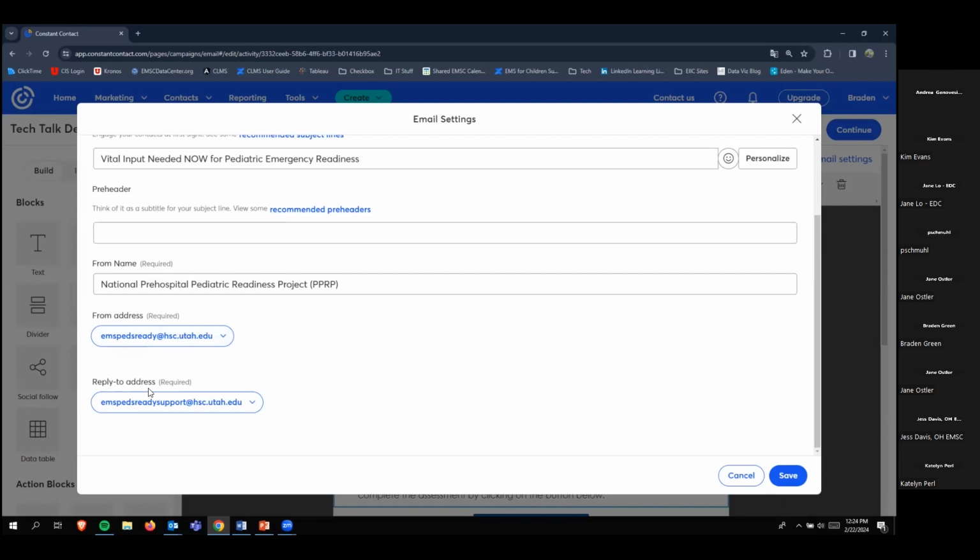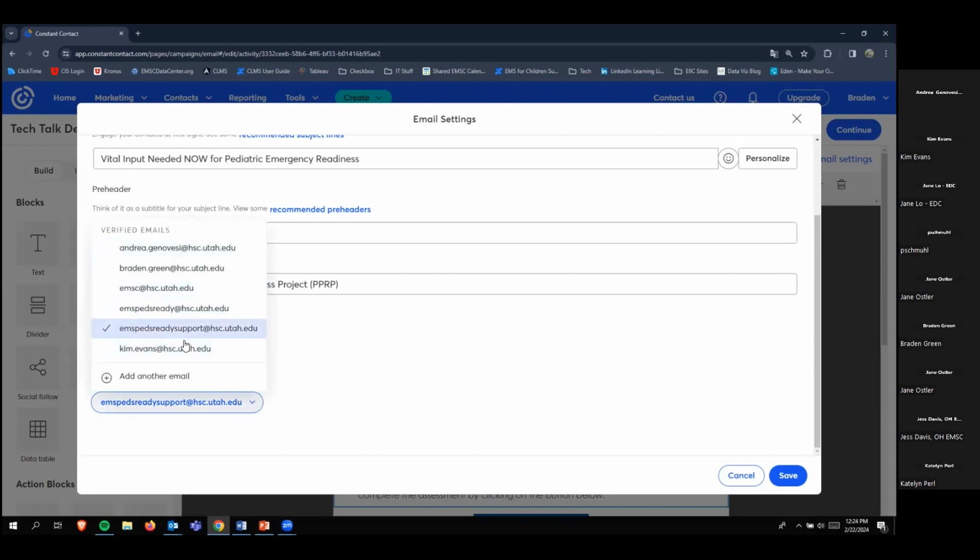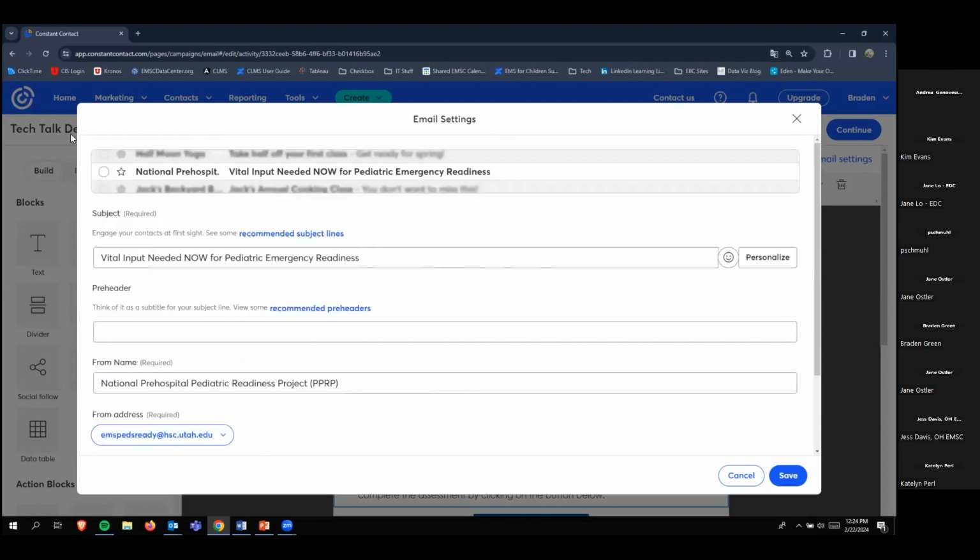And then the reply to address, it's kind of cool where if somebody goes in and they click reply to the email, you can actually have it sent to a different email address than it came from. And that's this. So in this case, if people click reply, we want it to go to EMS PEDS ready support at HSC. But again, you just select the email that you want. So that's good to go.